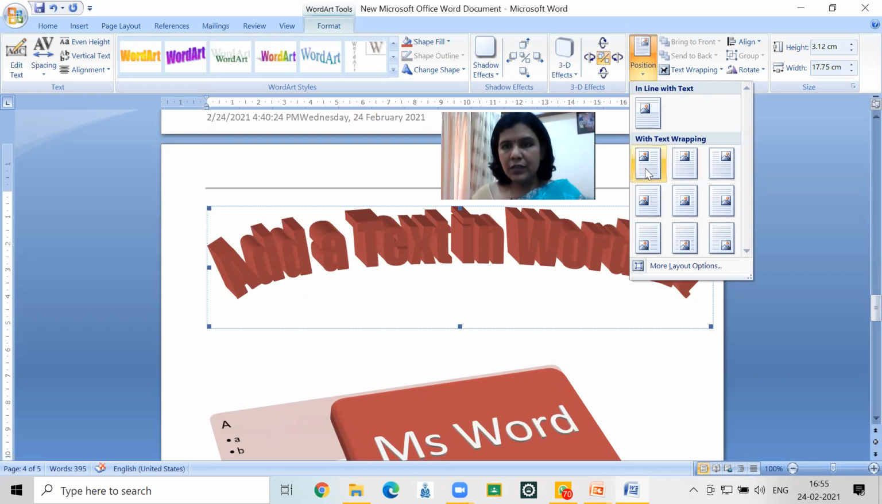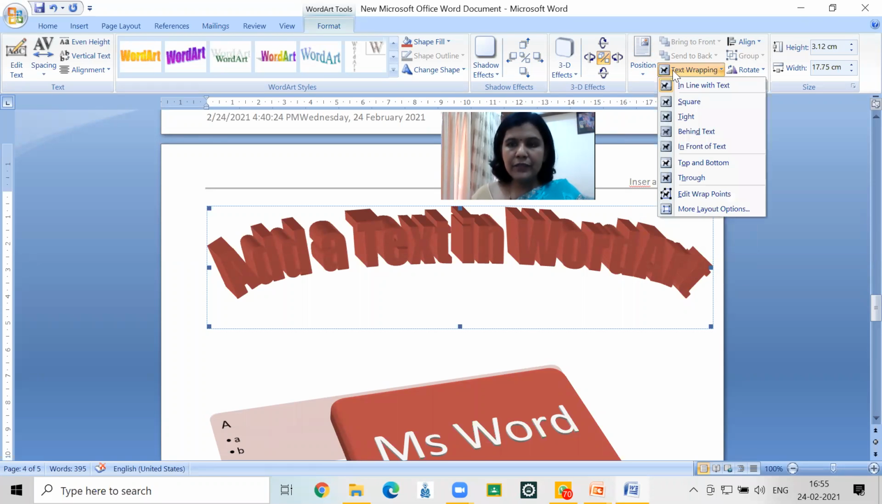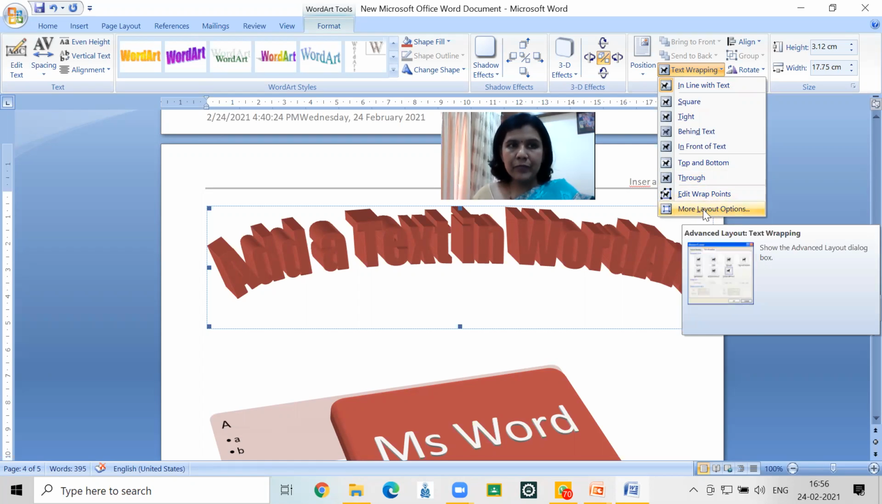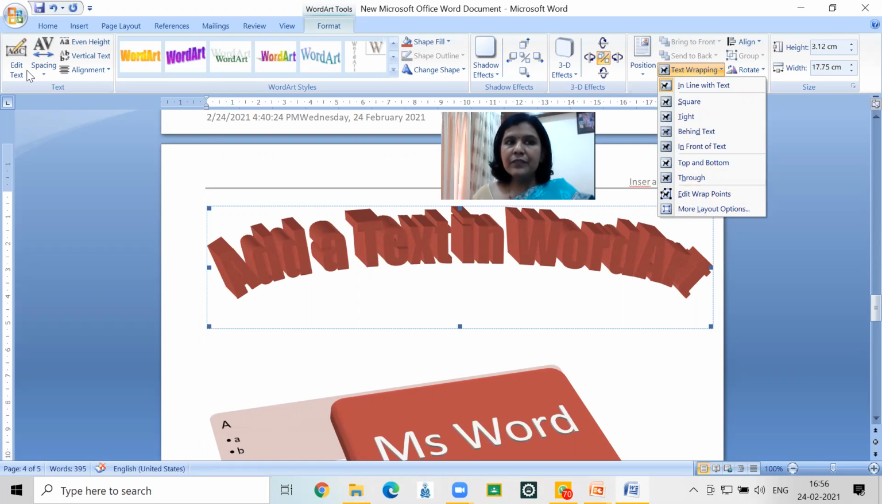If you want, you can see the variety of spaces where you can locate your word art. Then text wrapping we have seen earlier also. Whether you want this word art to be in line with the text or square type, behind the text, in front of the text, top or bottom, or through. Okay. You can edit the wrap points also as per the boundary settings. Okay. Then one more thing we have seen, like we can edit the text.